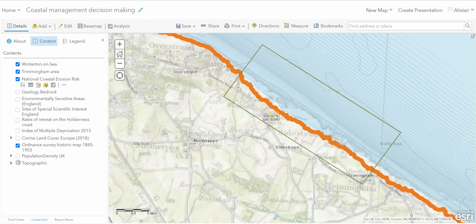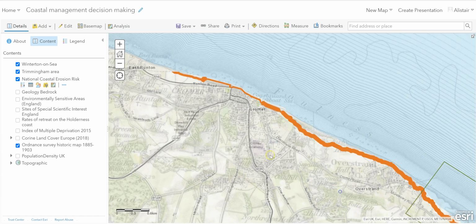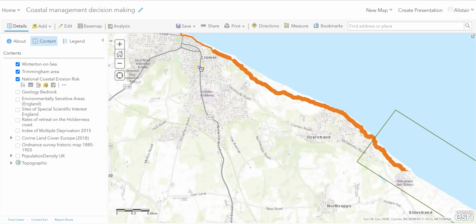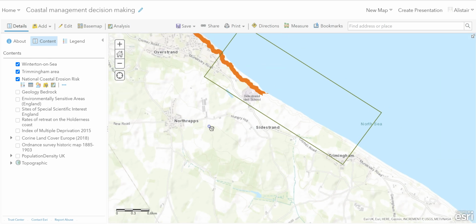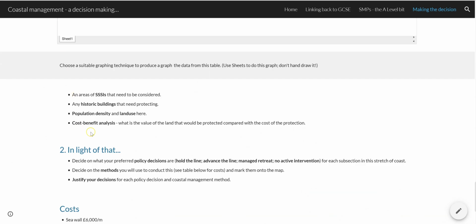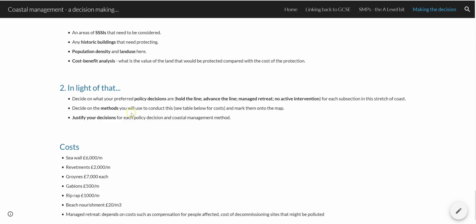Now, of course, you don't have the land values there, but you can make a reasonable assumption. If Cromer, if this area here, I'll just turn this historic map off so you can see it better. If this area here is worth saving, I wonder what you're going to say about this area here. Again, your choice, but you've got to make the justification. And in light of that, you've got to decide.